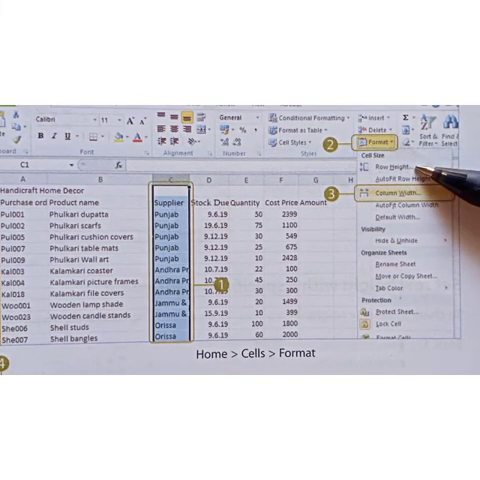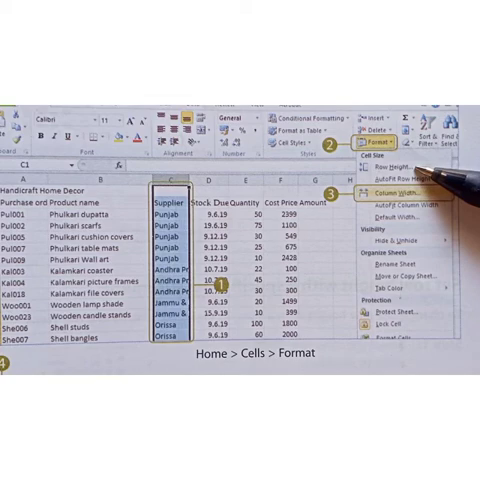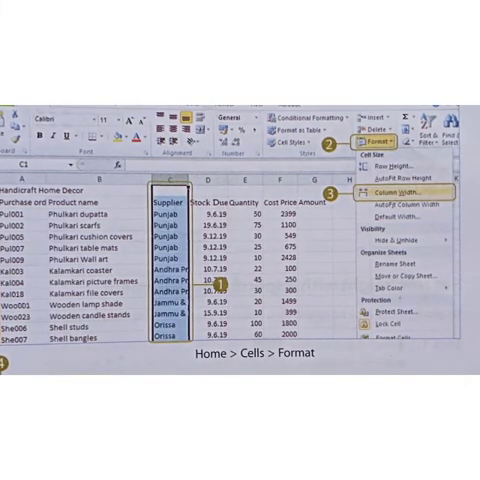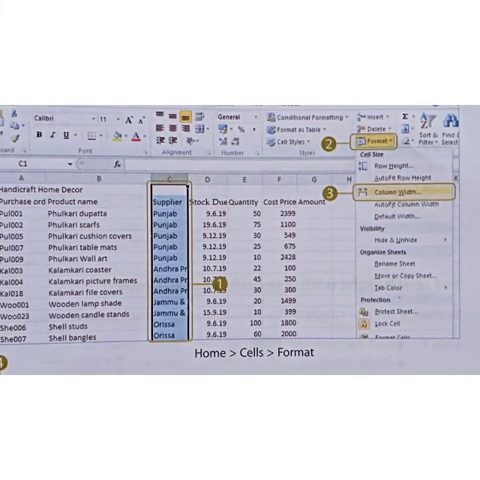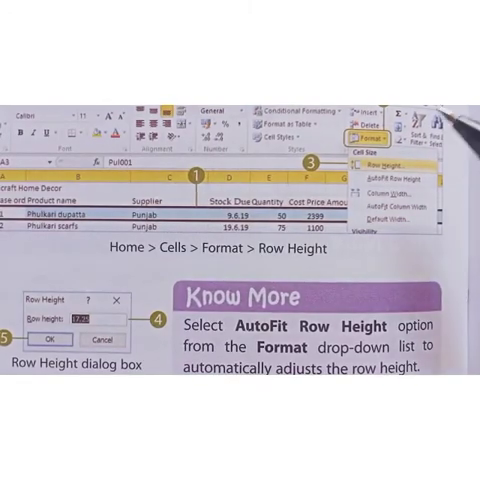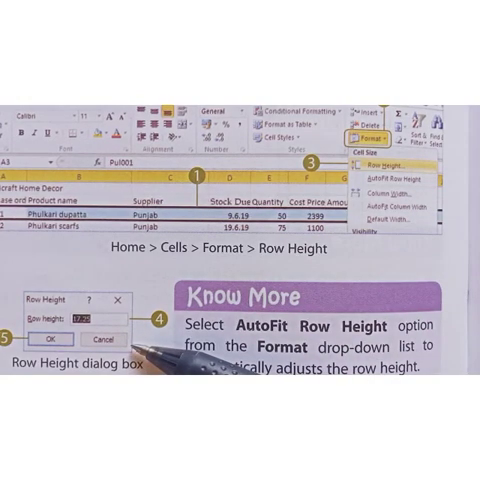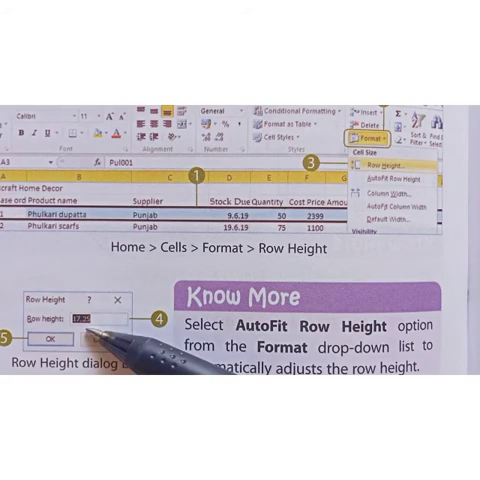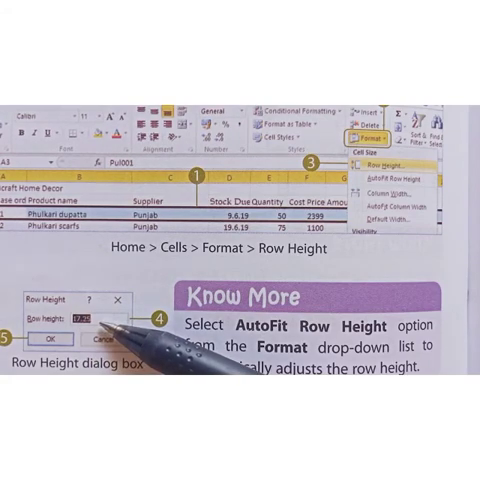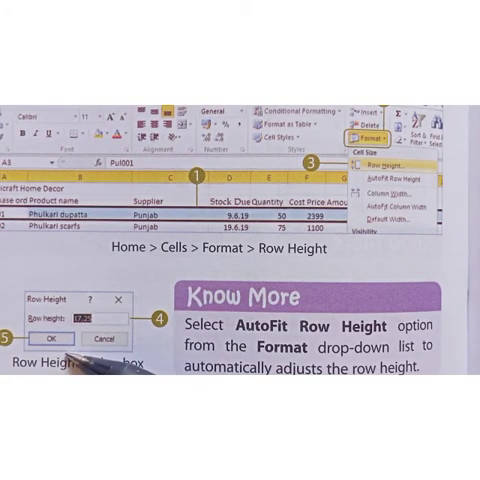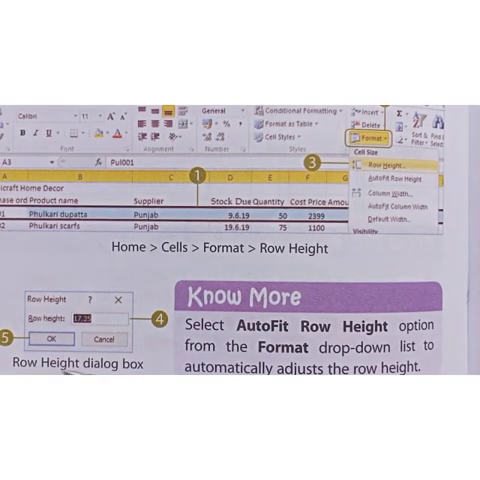When we choose row height, again we will get a dialog box where we will be asked to put the row height. Write down the required row height, then click on the OK button. The height of the row will get changed. As you can see here, when I clicked on the format, then I chose row height. I am prompted with this dialog box where I am asked about the row height. I'll write the row height and then I will click on OK. When I click on OK, the height of the row will get changed.